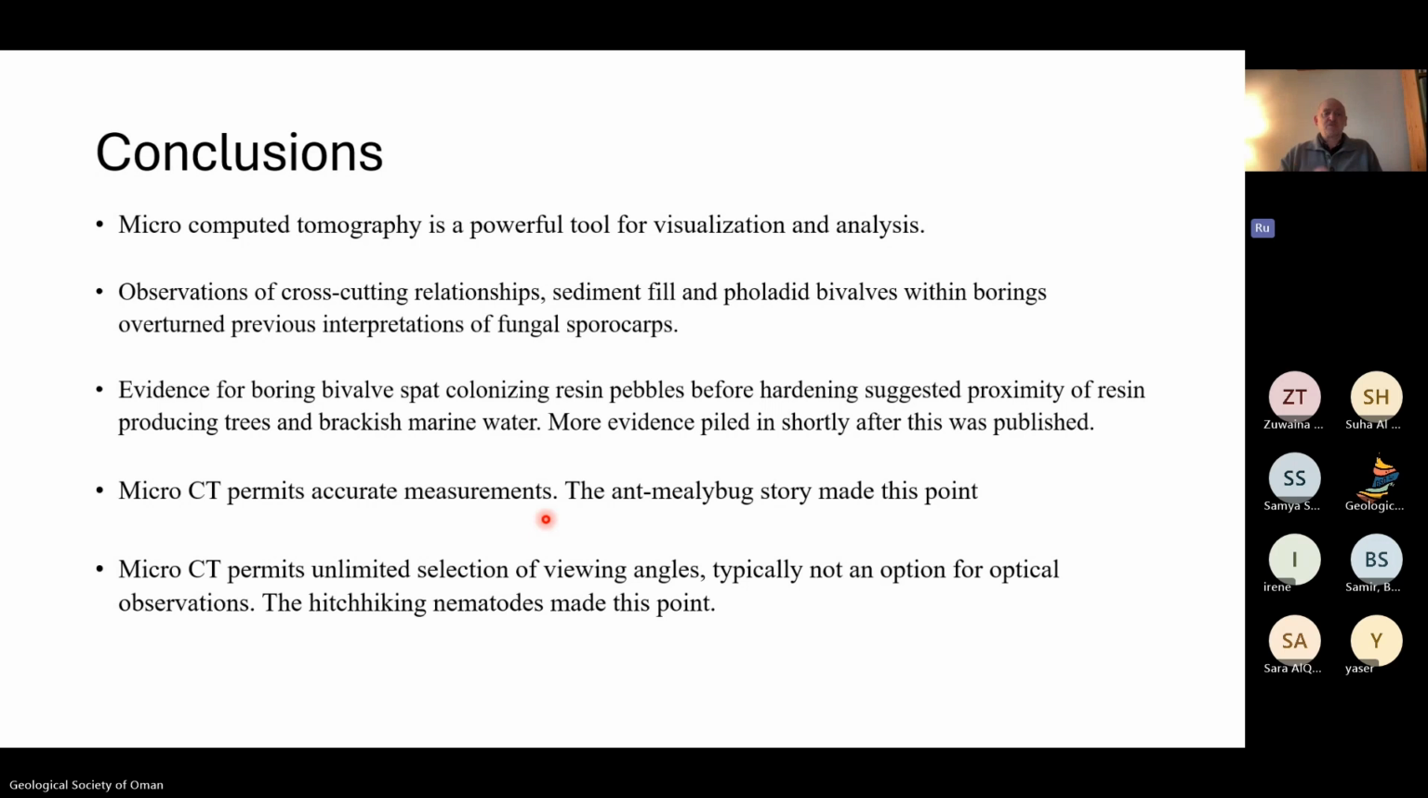And I've mentioned with the ant mealybug story that we can make very accurate measurements indeed. And then finally, we could just choose whatever orientation that we want. Often not an option for optical observations, and particularly not an option for specimens like that primitive elephant tooth that's still in the rock, that hasn't been exposed from the rock, so completely invisible to optical investigation. And I think that's all that I have brought for you this evening.